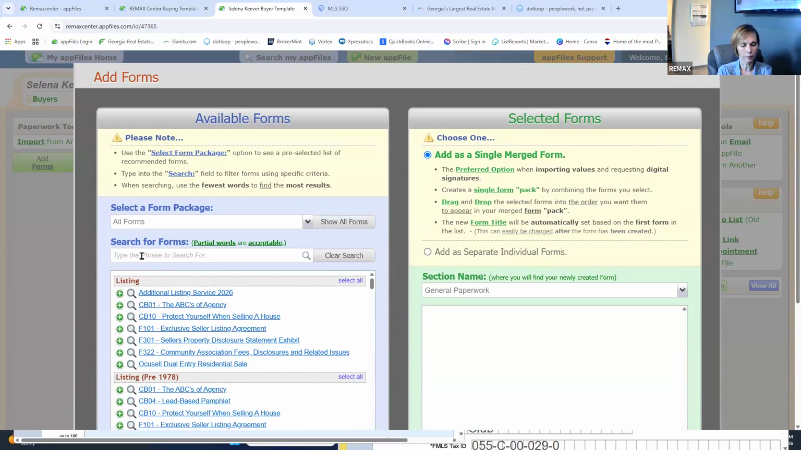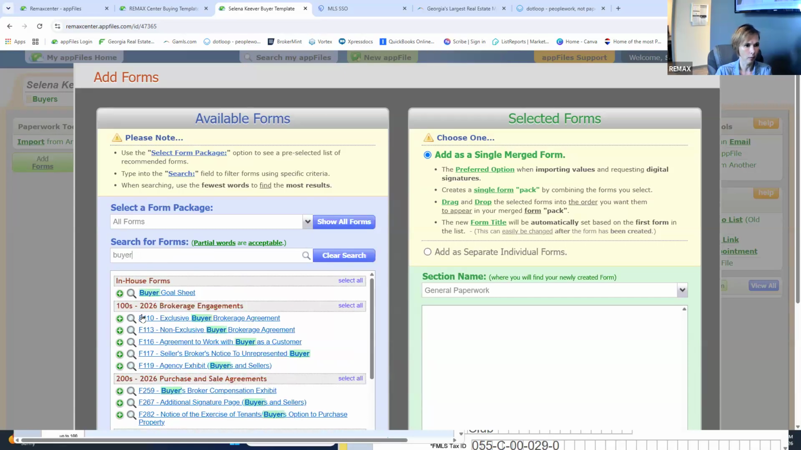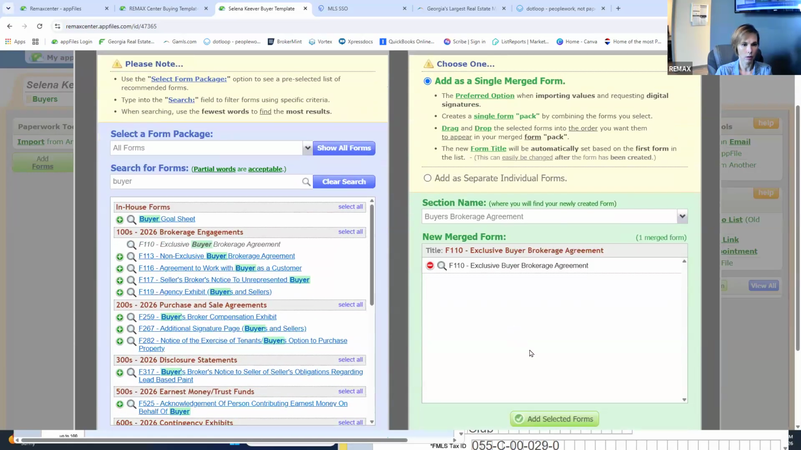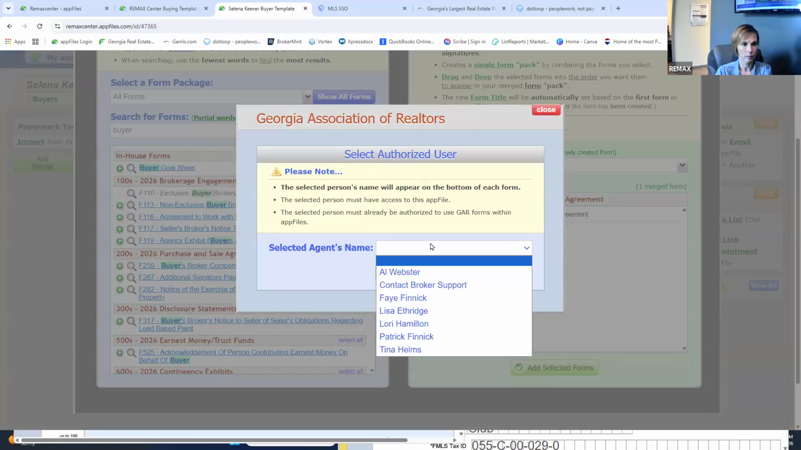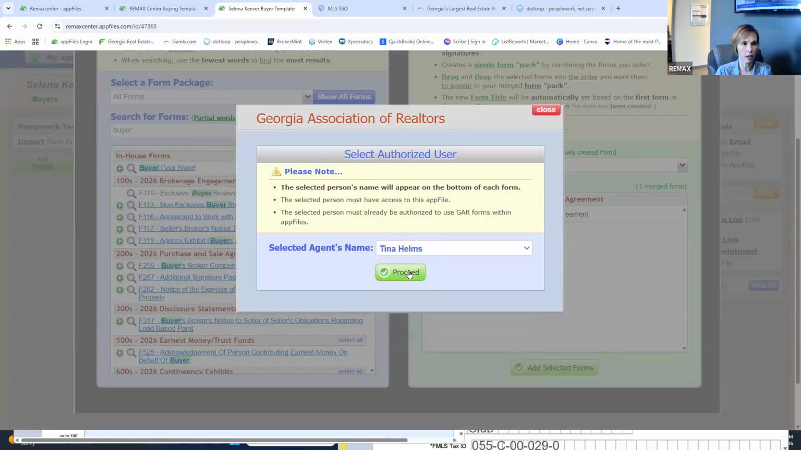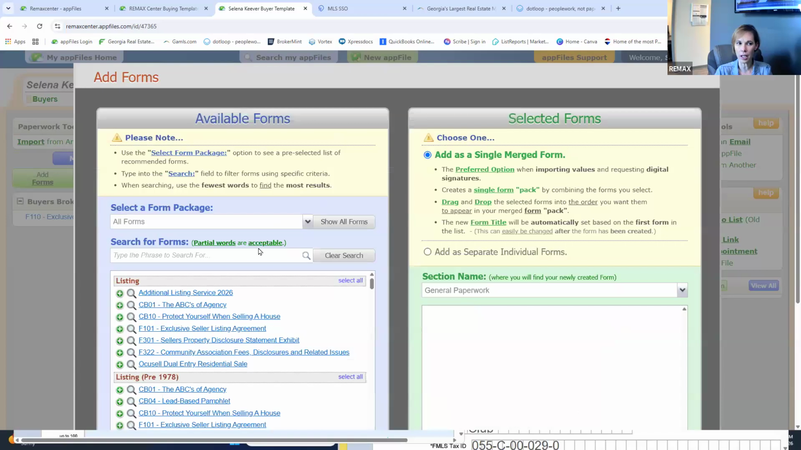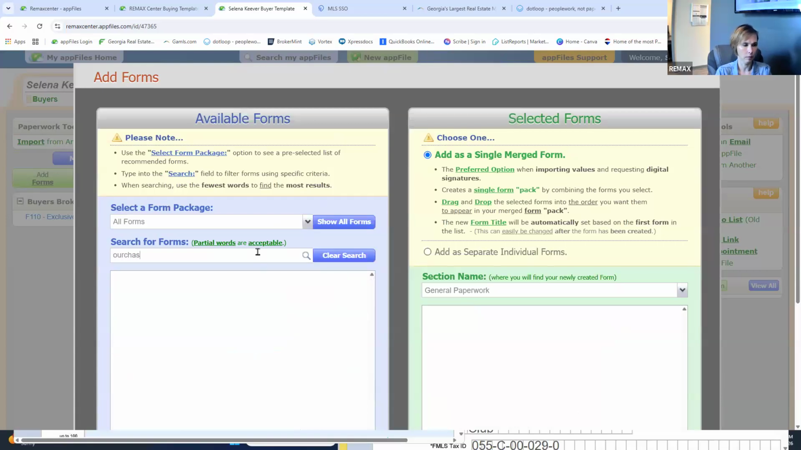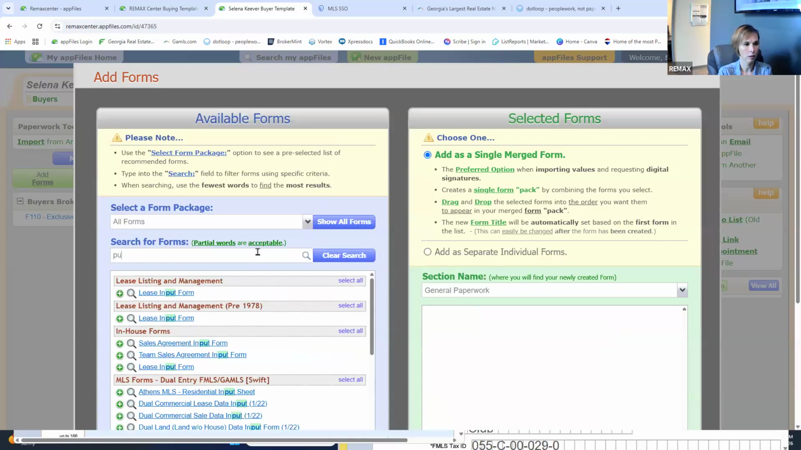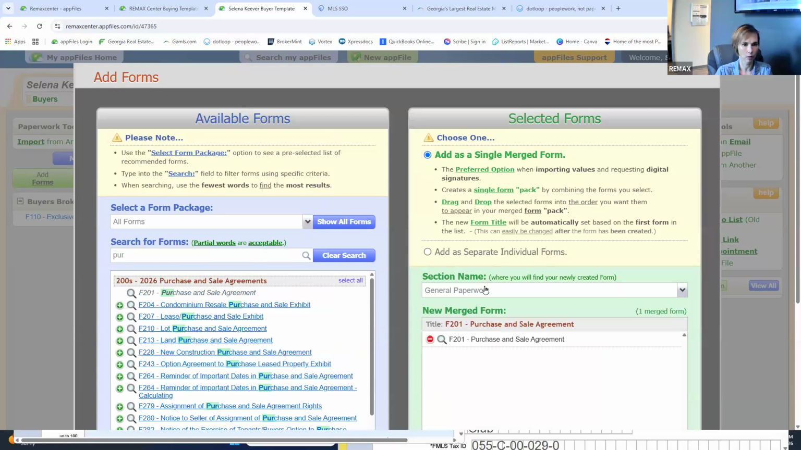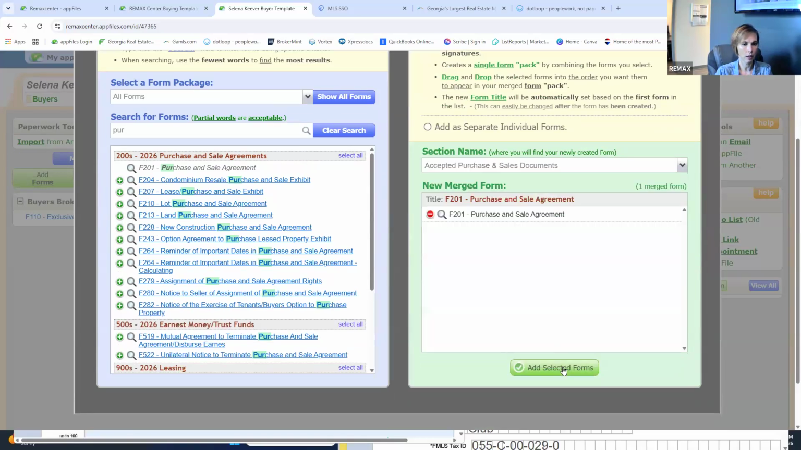So let's think about what are the things that you would need most often for a buyer brokerage agreement, right? Sorry, I'm not an agent, so I have to use somebody else's information. All right. Purchase and sale, yeah, right? There we go. Put this here.